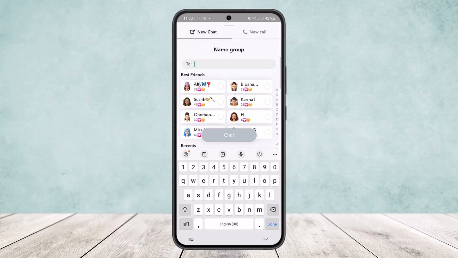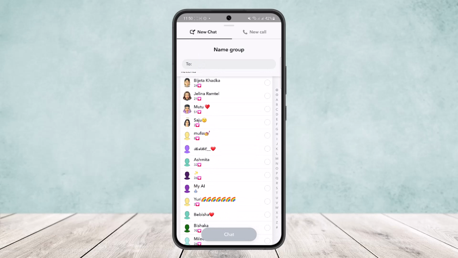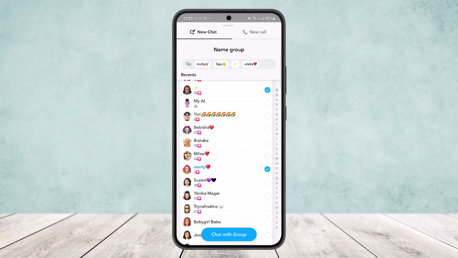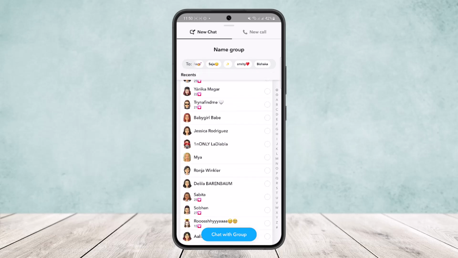You can search for a particular user or you can scroll down and you can select users to add to your group. Once you select users to add to group, you can select any users that you want, any number of users, and then tap on the chat with group option at the very bottom of your screen. Once you do it, your group will be created and you can start chatting with your friends on the group.